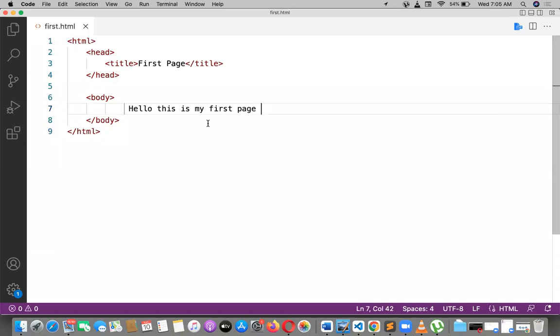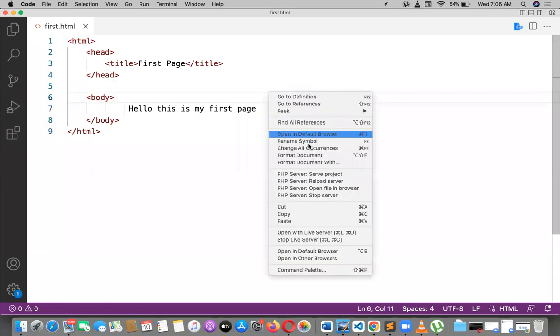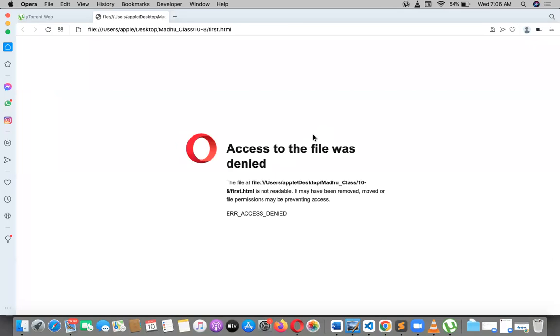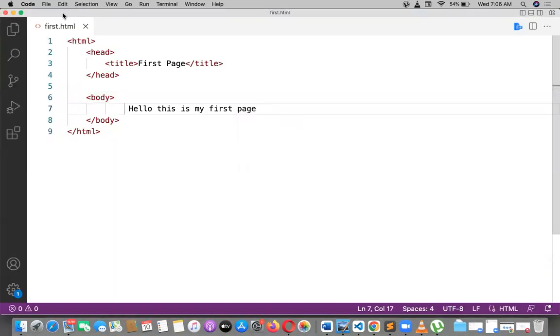Okay, so after writing this, right click on the editor, open in default browser. Okay, what you can see here. Okay, access denied.